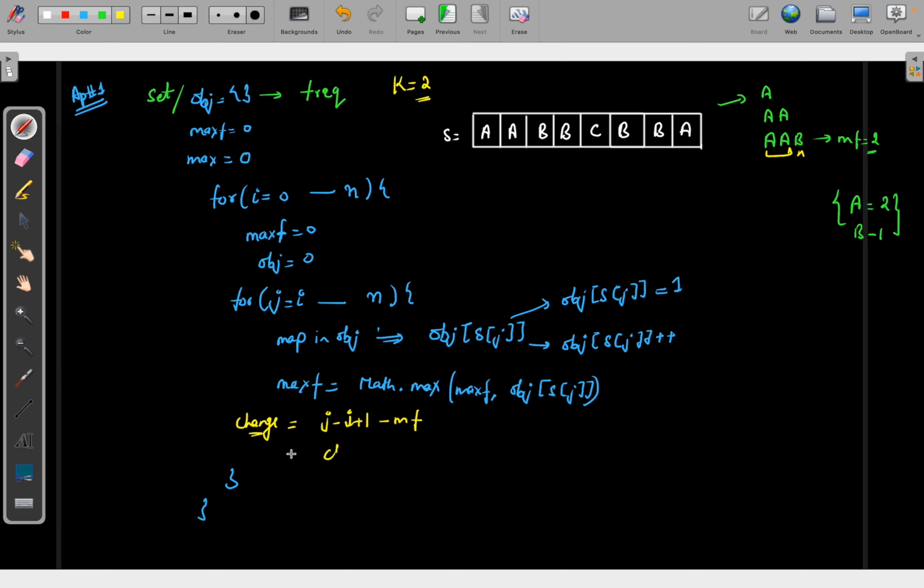Now I will check if the change is less than or equal to K. If so, I will store it in my maximum: Math.max of the max and J minus I plus 1. And suppose this case is not existing, then you will simply break.